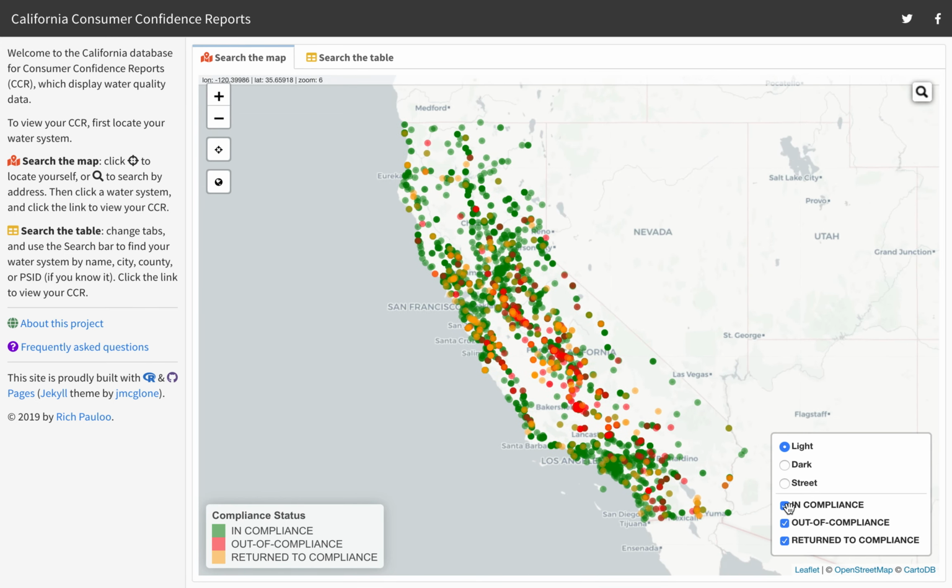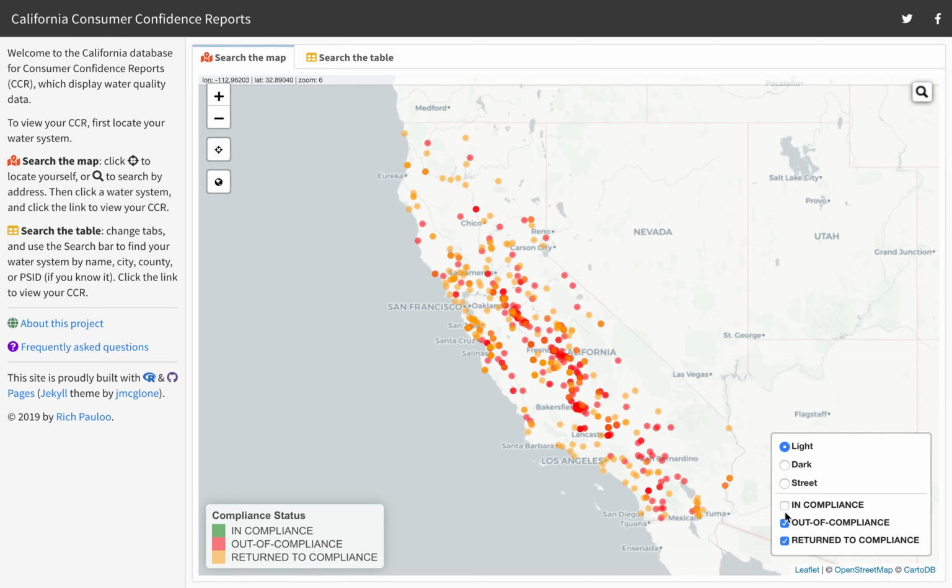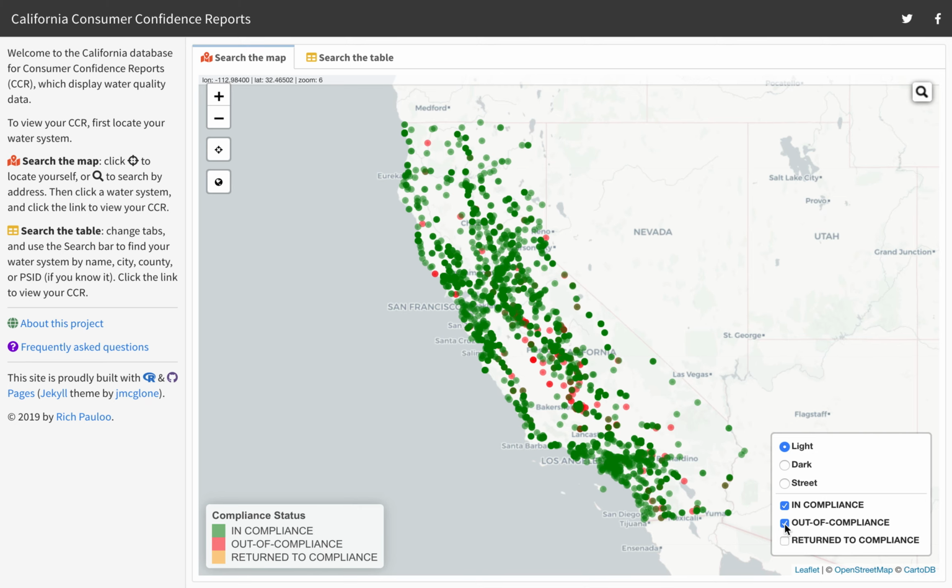And let's look at filter by compliance status. So let's look at all of the out of compliance and return to compliance. Now we're just looking at out of compliance. And then we can add these back in. So let's add these back in.